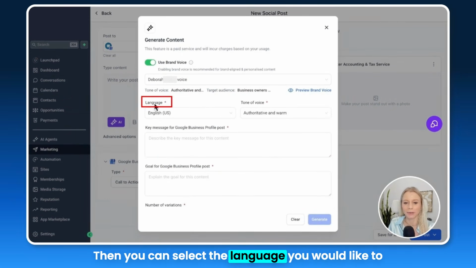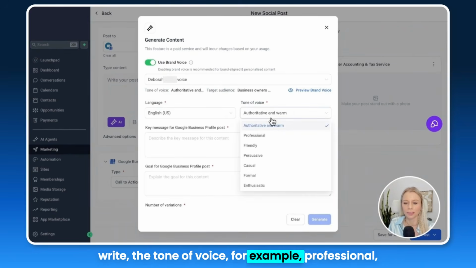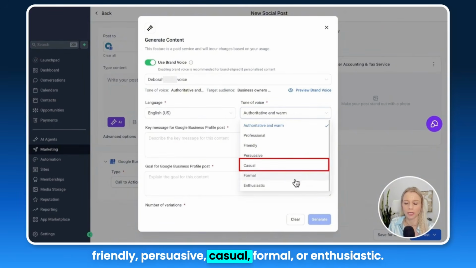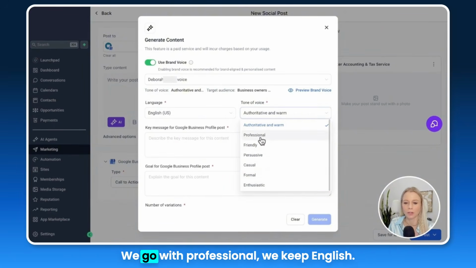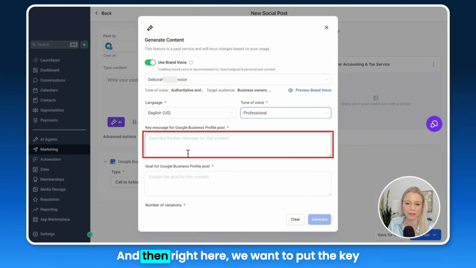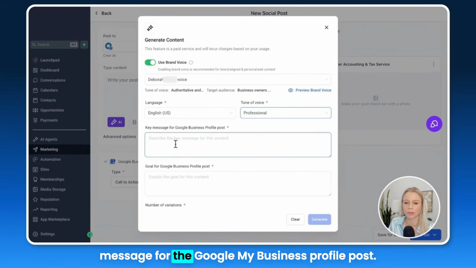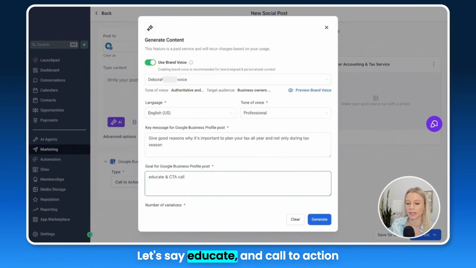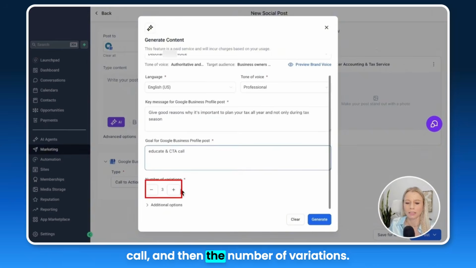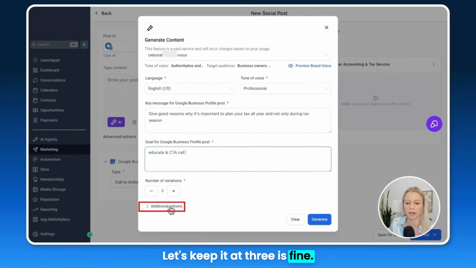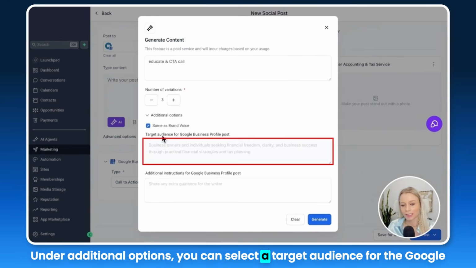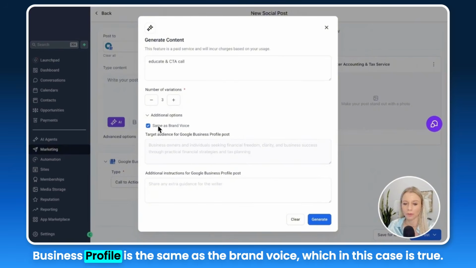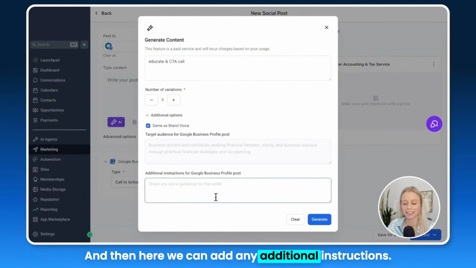Then you can select the language you would like to write, the tone of voice, for example, professional, friendly, persuasive, casual, formal, enthusiastic. We go with professional, we keep English. And then right here, we want to put the key message for the Google My Business profile post. Once you've added your key message, add the goal for the Google My Business profile post. Let's say educate and call to action call. And then the number of variations, let's keep it at 3 is fine. Under additional options, you can select the target audience for the Google My Business profile is the same as the brand voice, which in this case is true. And then here we can add any additional instructions.